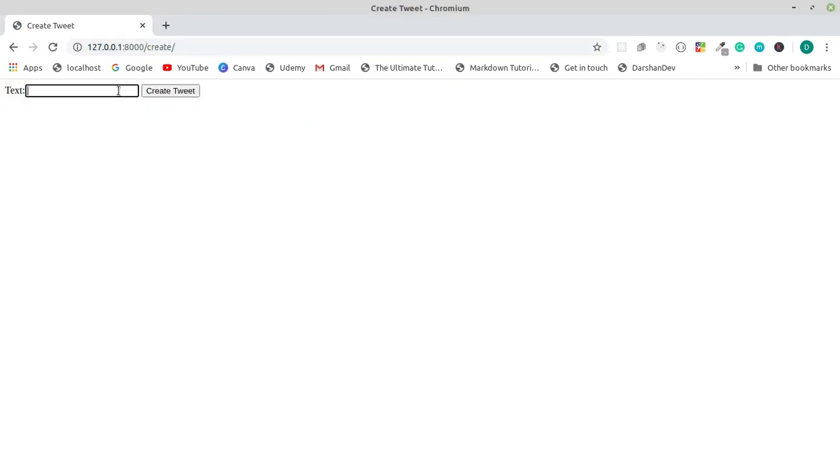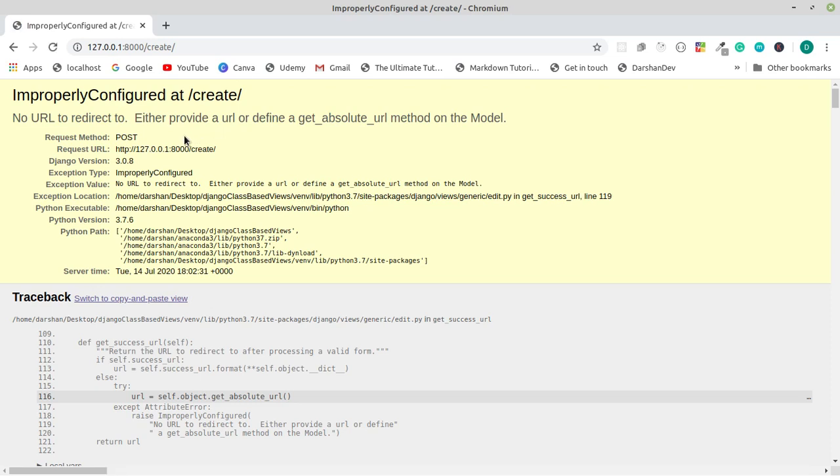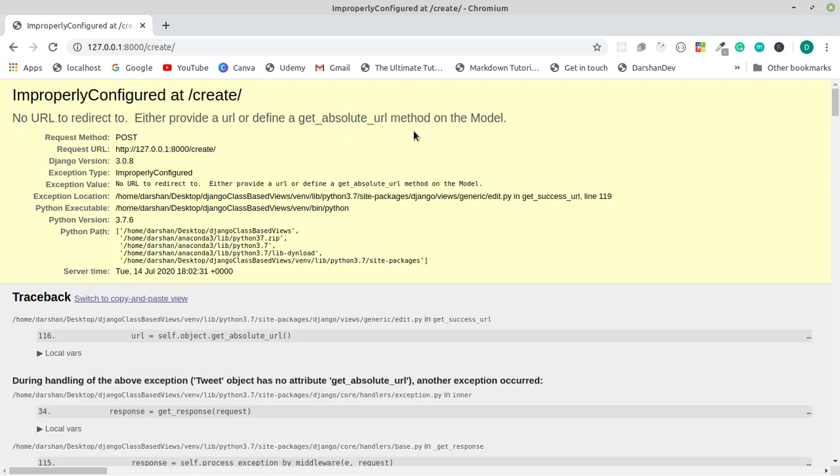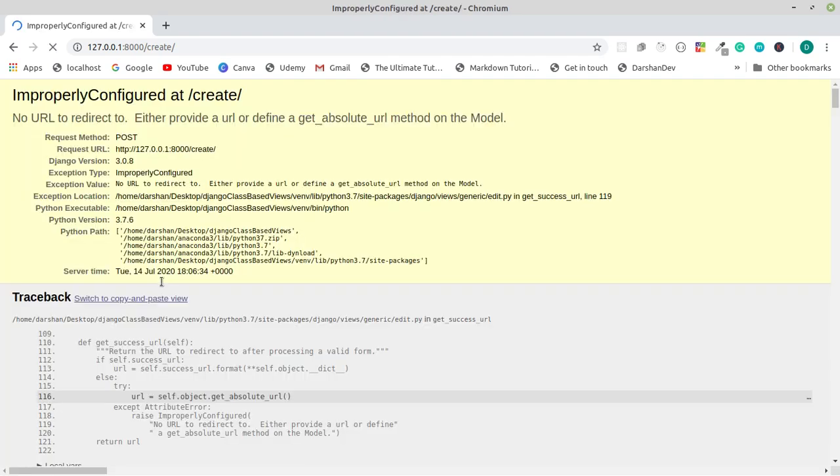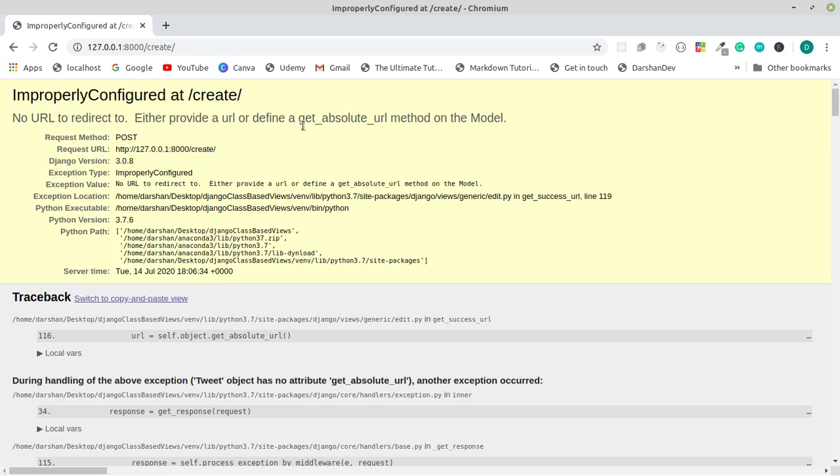Now it gives us a form that's completely created by the CreateView, and we can just do anything here, like we can type alchemist and it will create a no URL to direct to. Okay, here's the thing. So now let's see it once more. When we try to create our tweet, it gives us this error. So it has no URL to redirect to.